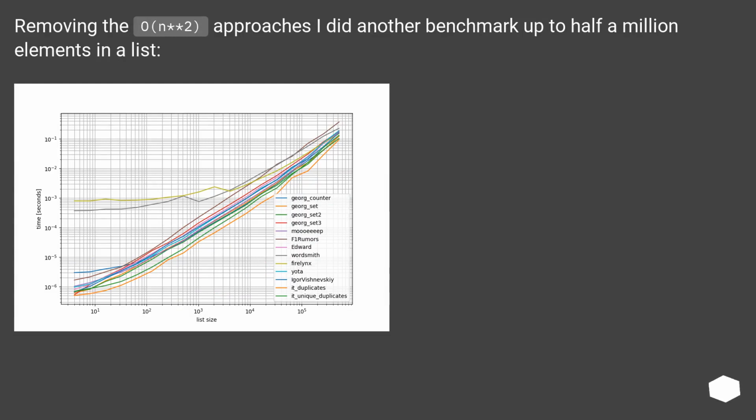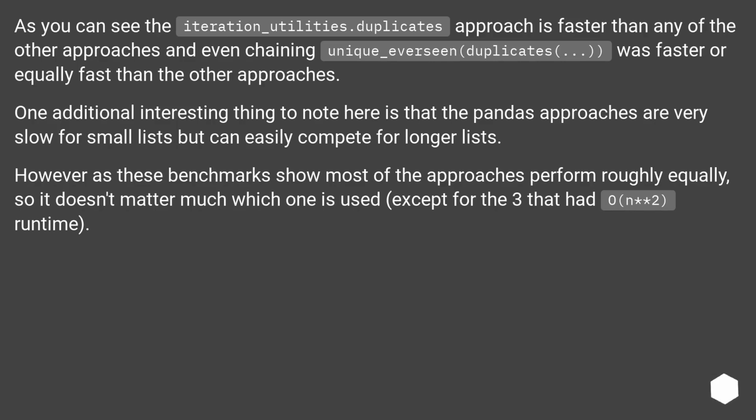Removing the O(N^2) approaches, I did another benchmark up to 500,000 elements in a list. As you can see, the iteration_utilities.duplicates approach is faster than any of the other approaches, and even chaining unique_everseen with duplicates was faster or equally fast than the other approaches.